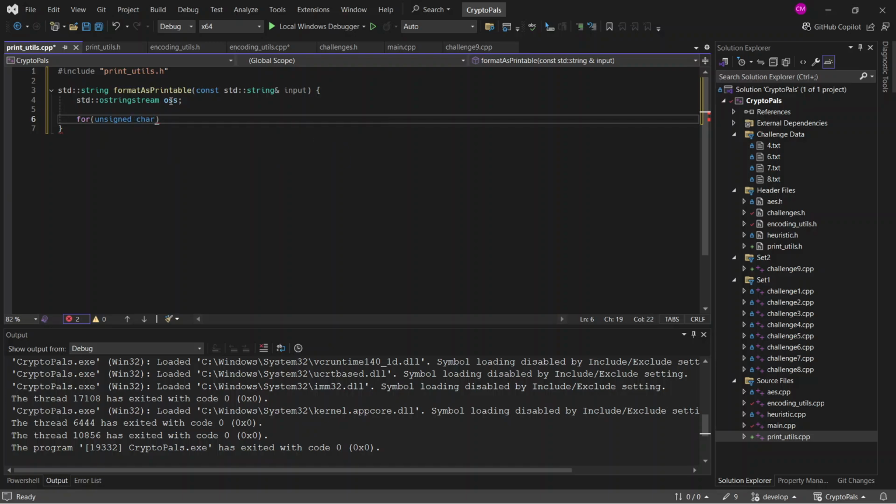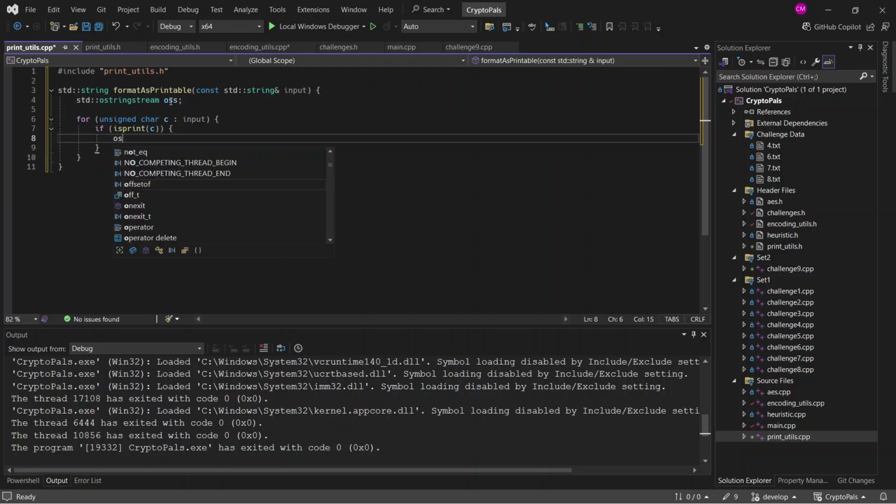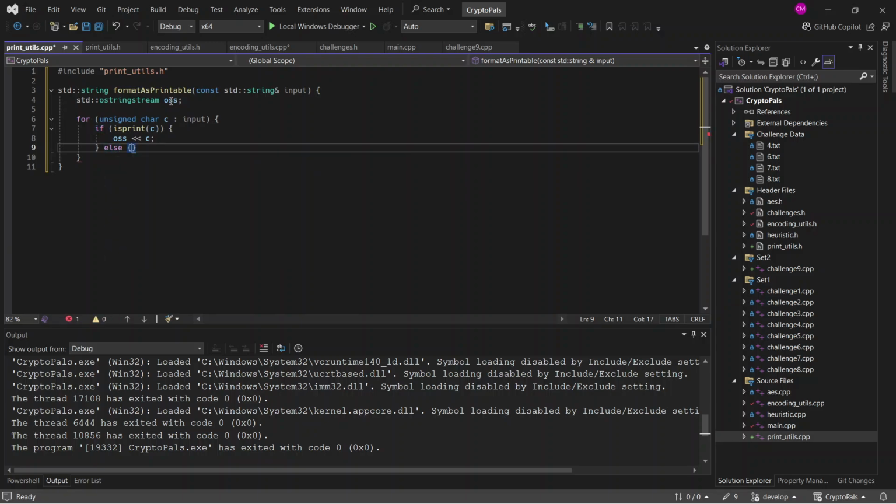All right, so we're going to have an unsigned char c in our input, and for every single character, we're basically going to check if it is print. So if it's printable, then we're just going to append it, so just use the append function. And then if it's not printable, then we will just convert to hex.